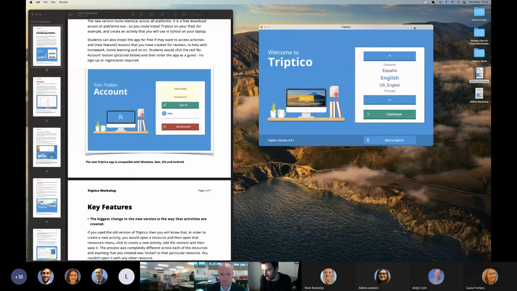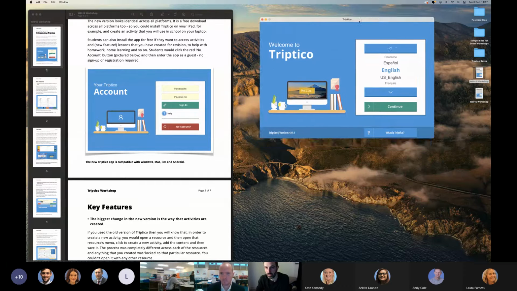It's now available on mobile devices for the first time. The old version never was, so you can install it on iPads, iPhones, Android tablets and Android phones, as well as Windows and Mac, and there's a network version too. This also means that it's easy for students to access, so students can install it for free. It's a free install wherever, and they can access as guests, and I'll show you how they would do that as well.